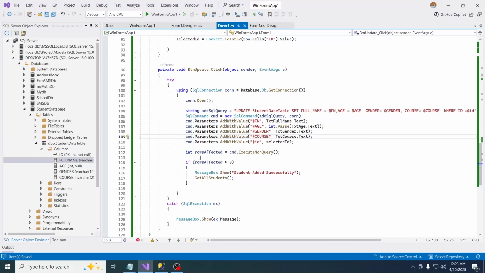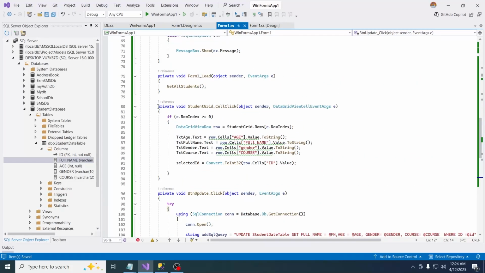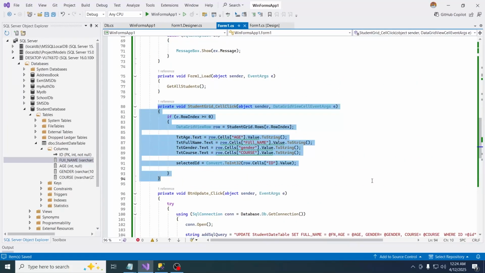Now we can see if any rows are affected. So after updating, if any rows are affected, it will give value 1, which means true. Then this if condition is going to be true, and write this message. So here I want to say student updated successfully. Also get all students, so I want to load my form again. Also I want to do something else. I want to clear each and everything that we have brought here. So I want to clear all of these student grid click stuff.